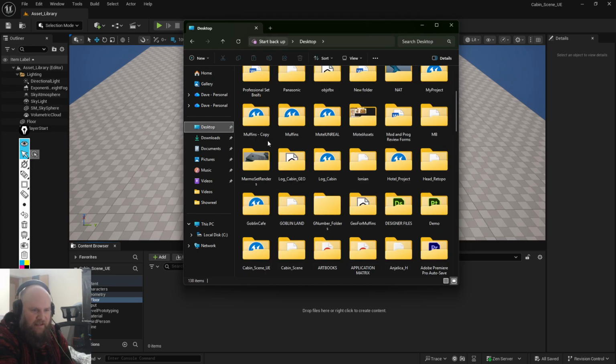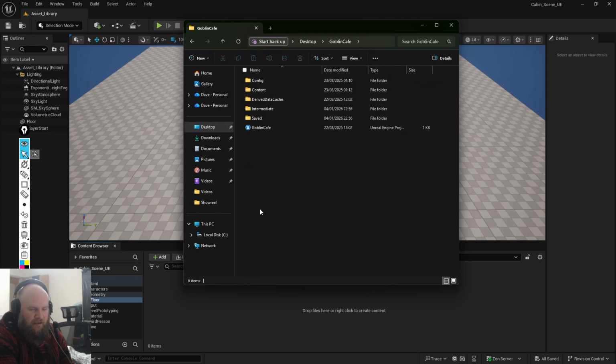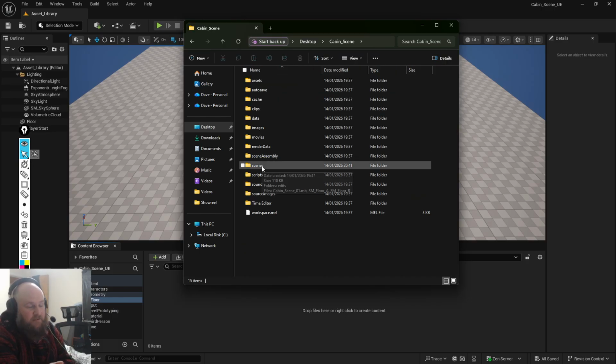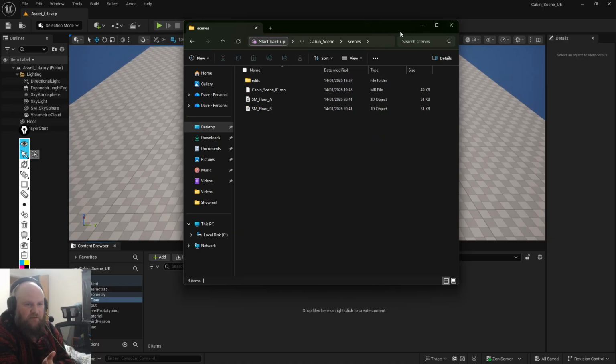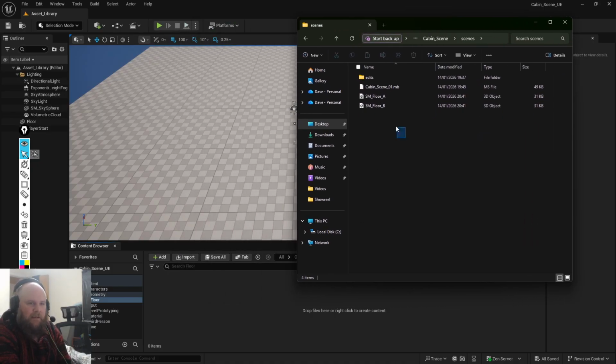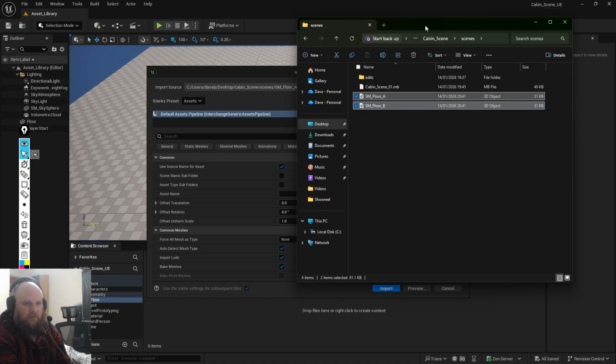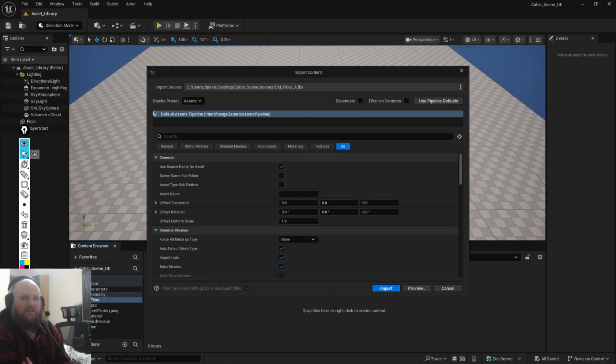So I'm going to navigate to that folder I've made. Not goblin cap, calf. I mean cabin. There you go, cabin scene. Scenes, which is where I save these FBXs, and I've got these two. I've got SM floor A, SM floor B. I'm just going to grab them and drag them in like that. Now they need to be FBXs. They can't be OBJs or anything like that. It's got to be FBXs. Not that it'll break, because either the file will be imported and everything's okay, or it'll import and it just won't work as nicely. FBX is just the safest file to use.